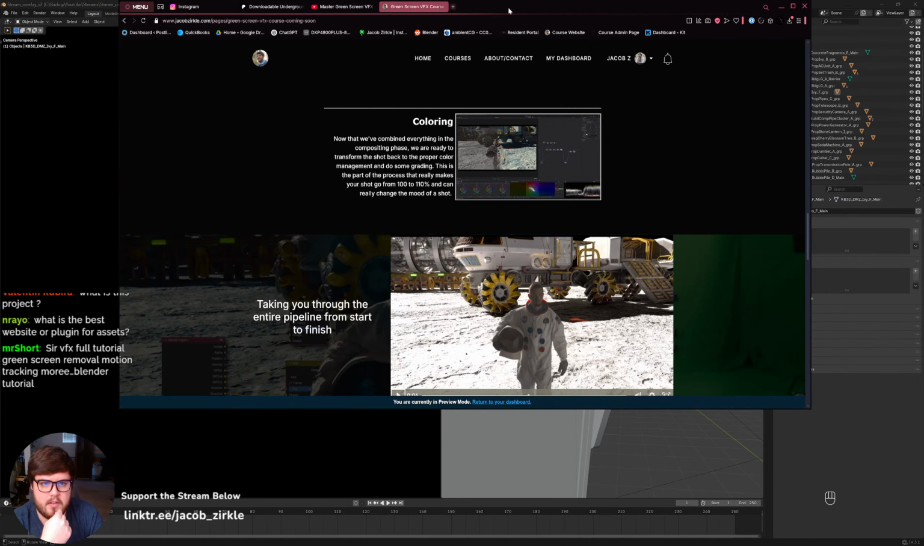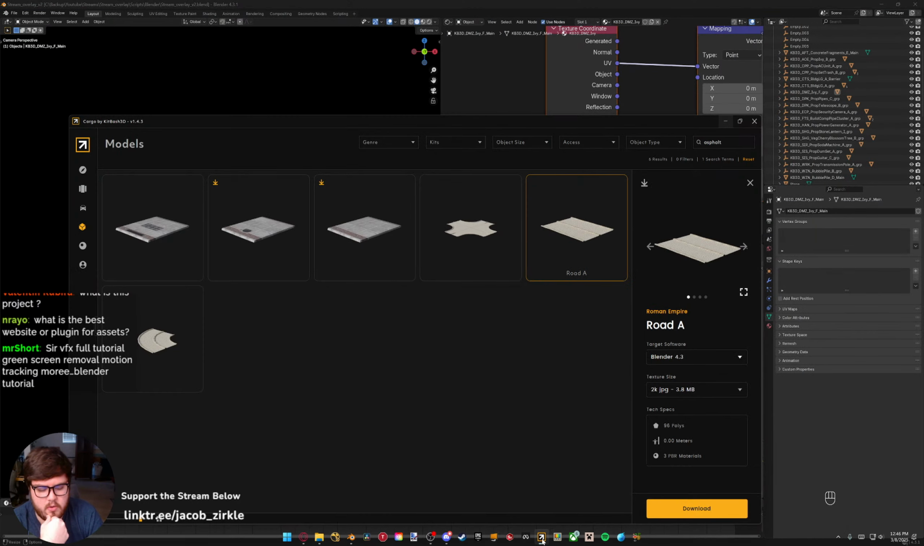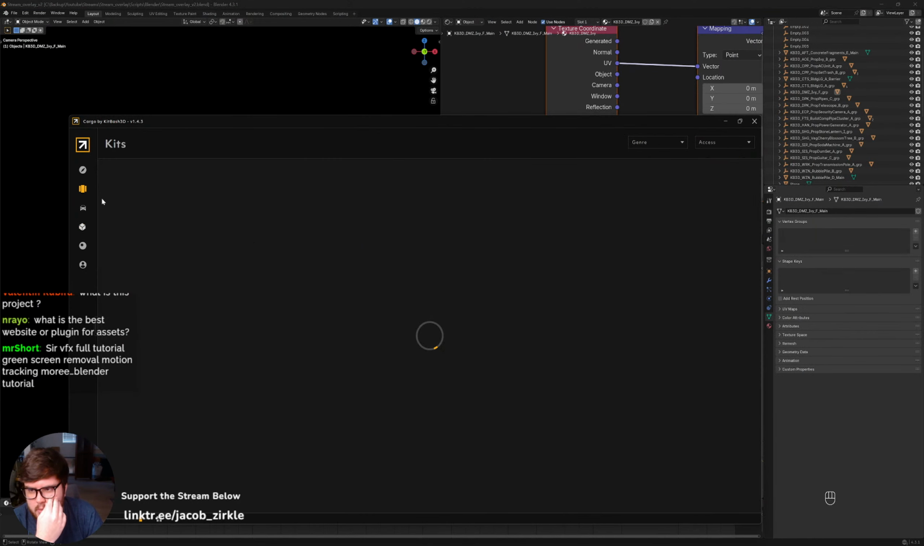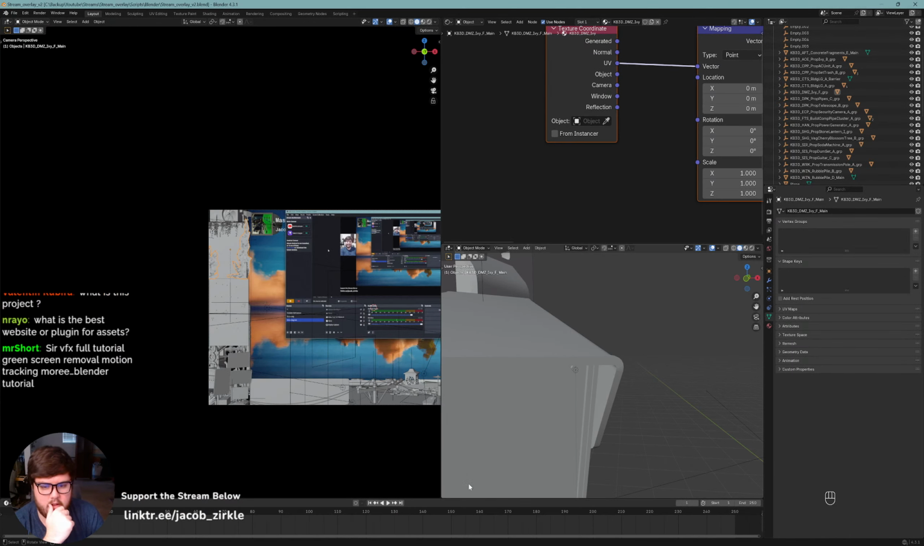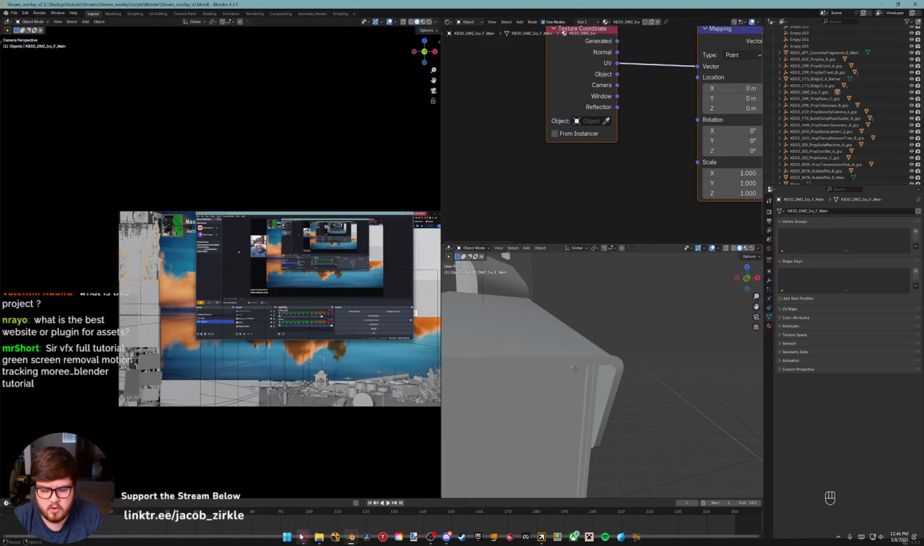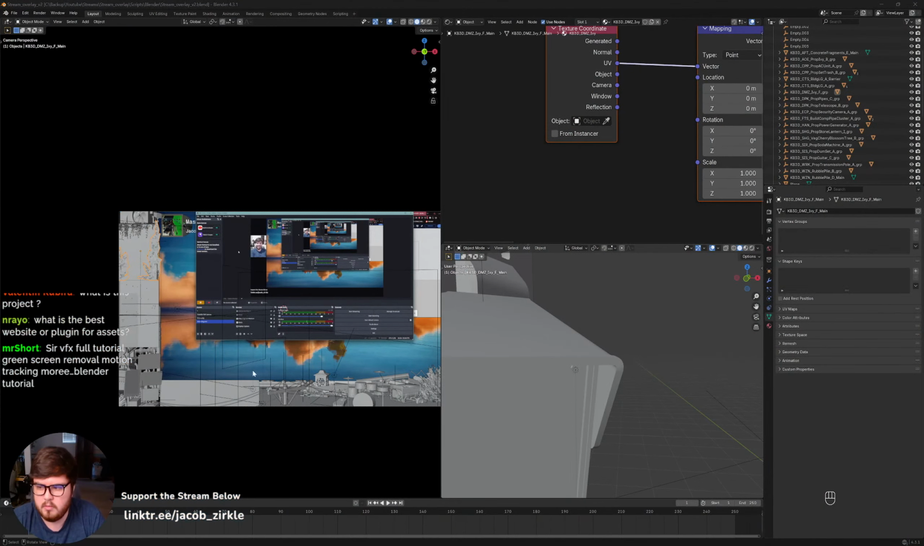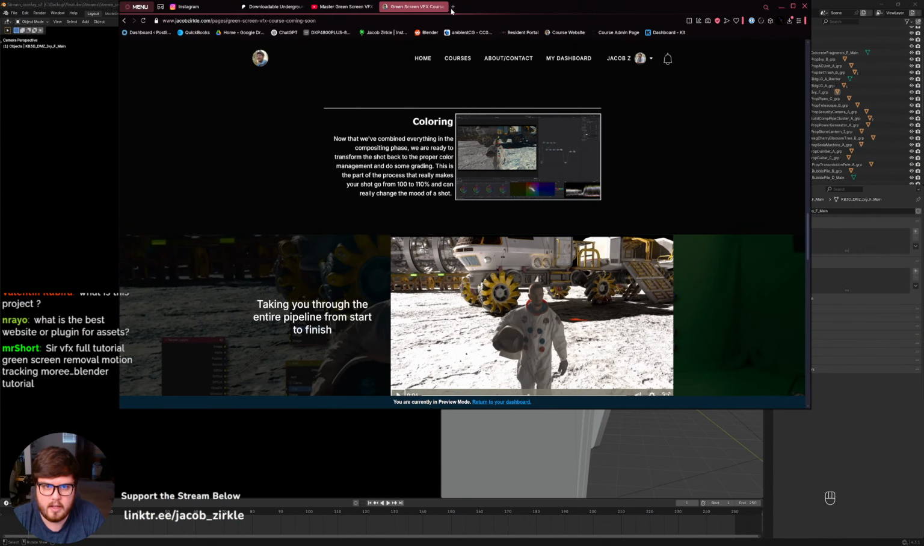In terms of assets, I use Kitbash Cargo, which is great for exactly stuff like what I'm doing today. I'm just throwing a bunch of stuff in, right? So that's a great asset library. I have Production Crate, which is another great one, just for a lot of things.